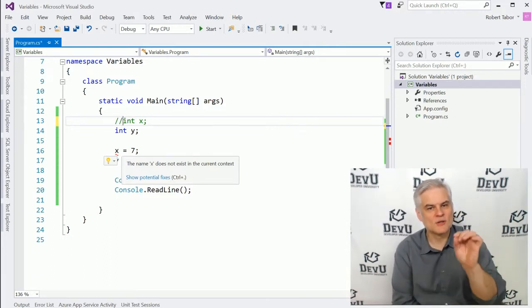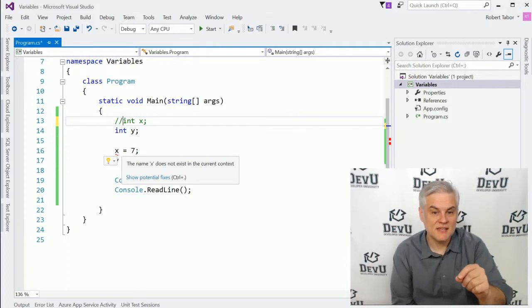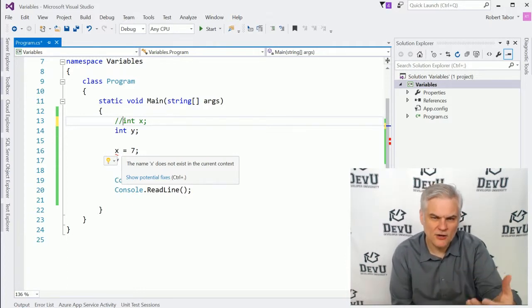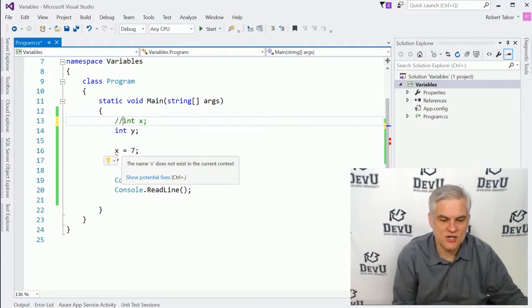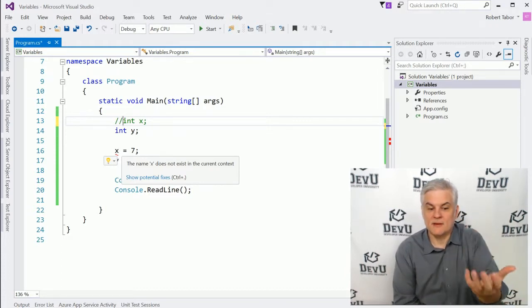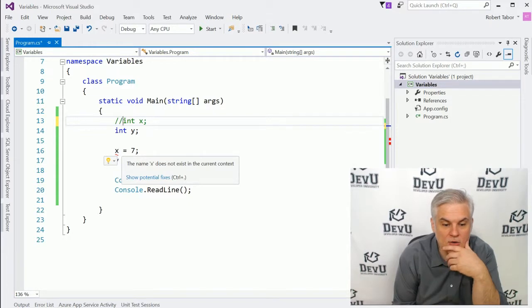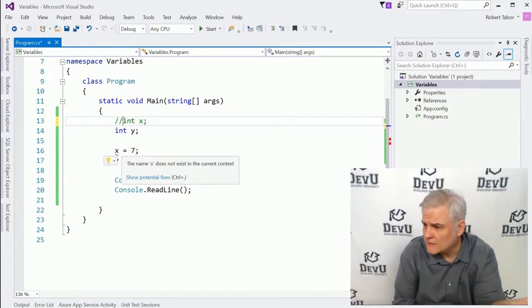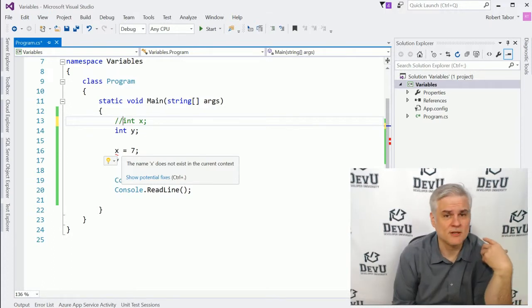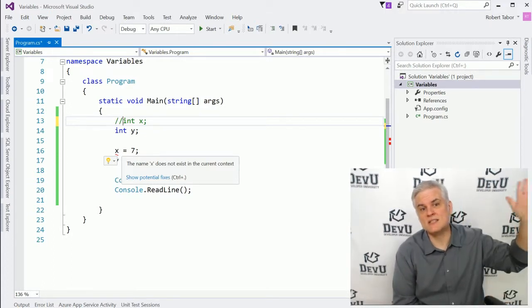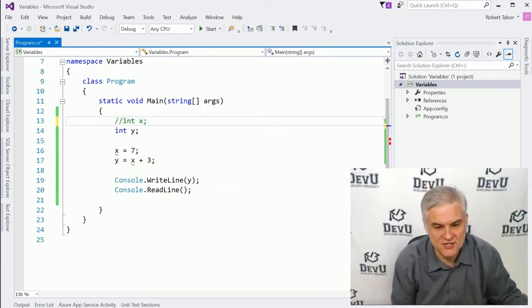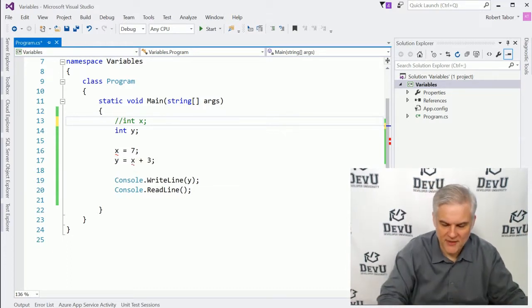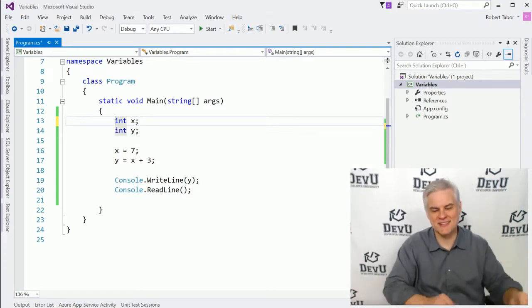But remember, we're telling the C# compiler and ultimately the .NET runtime to ignore that instruction. So the compiler is looking at our code and saying, I have no idea what you're talking about, x. I've never heard of x before. I don't know what you want me to do with x. And so it raises the red flag and says, I can't continue on under these conditions. You have to give me more information. Obviously, we can fix it by removing the code comments.